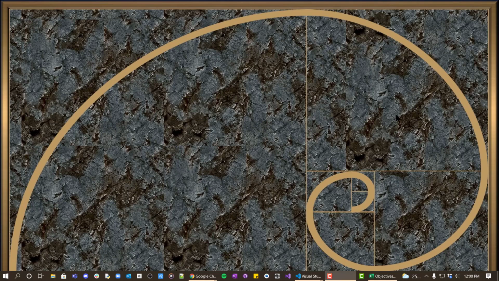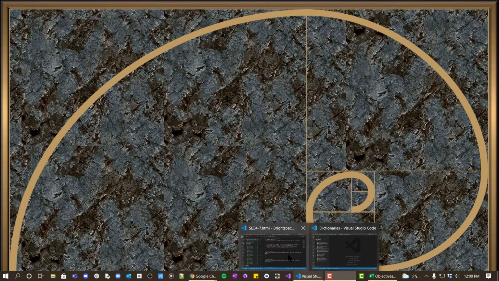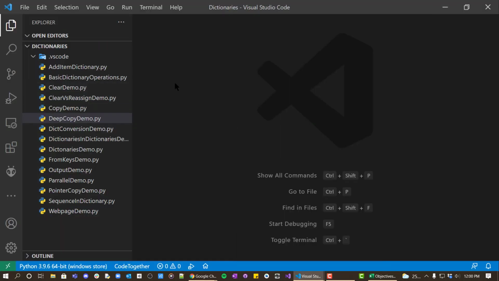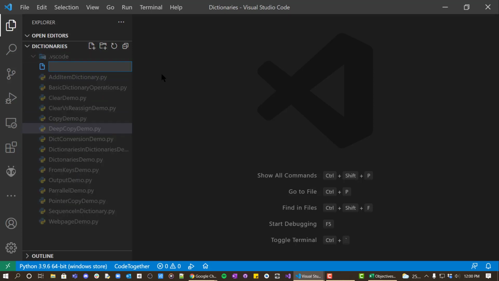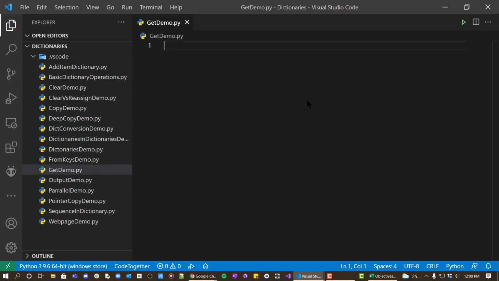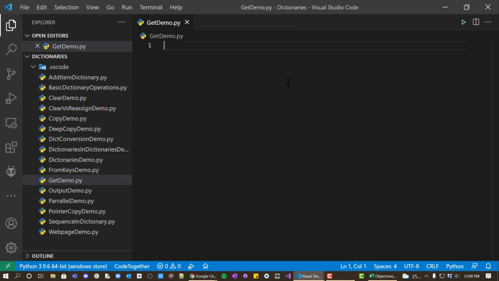Another method that is useful is the get method. Basically, if you try to access an element that's not in a dictionary, then it causes an error. So let's try that.